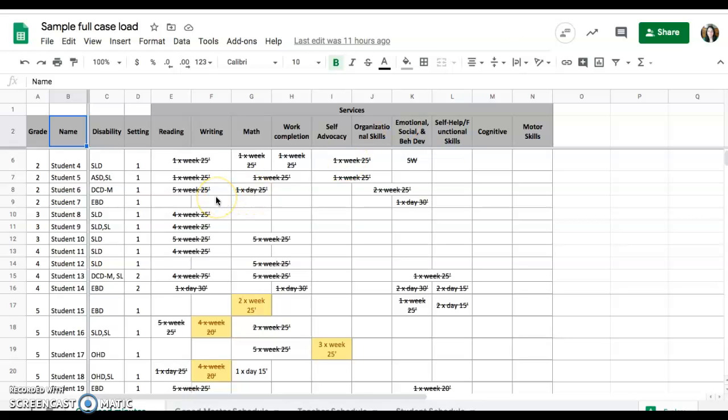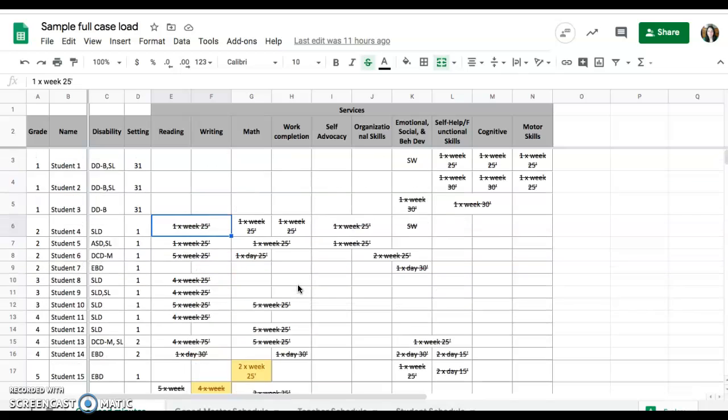In here, I have a format that helps me organize my schedule. So I copy pasted in here, continue to have the columns of grade, name, disability, and setting. And then I add all the services that my students are receiving, including the times of the week. This helps me create my schedule.